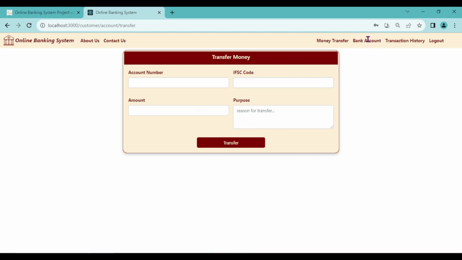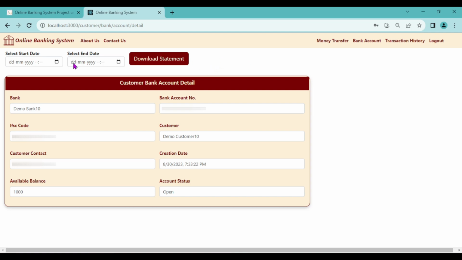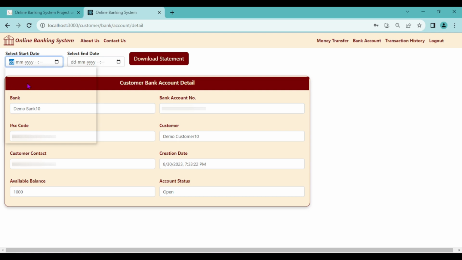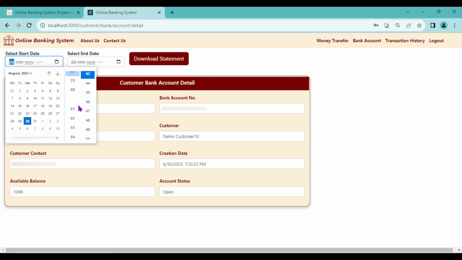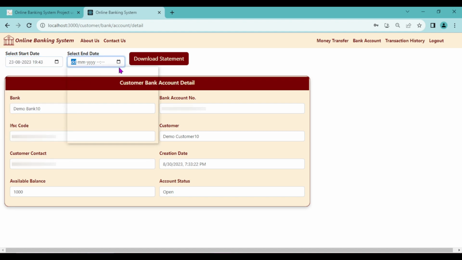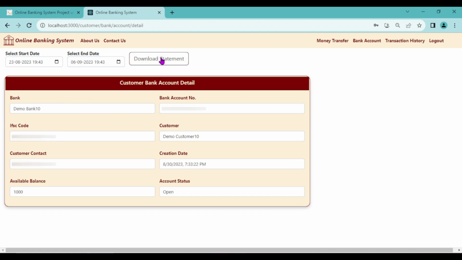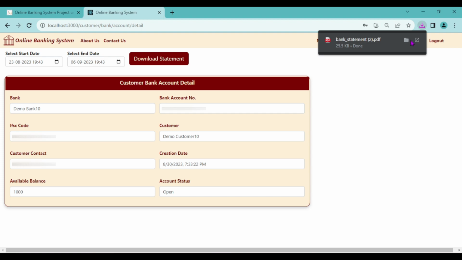Then after that, now I will download the statement. We know we have done one transaction of bank deposit of 1000 rupees. So let's try to download the statement. From here we can select the start date and the end date. Download statement. Okay, I think it got downloaded. Okay, yeah.